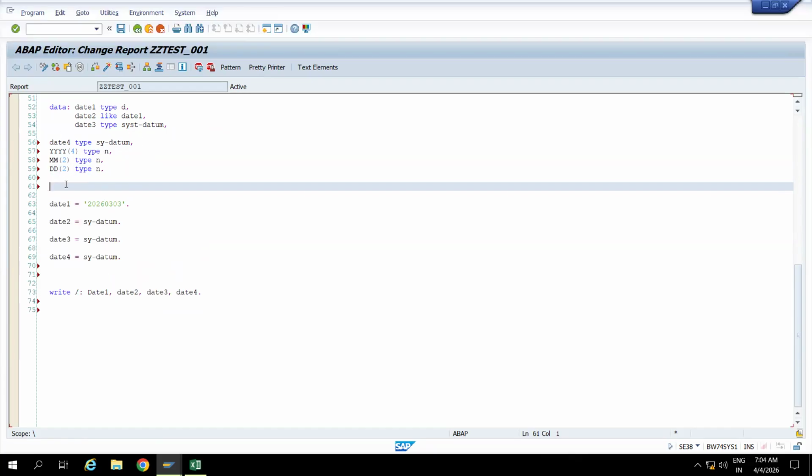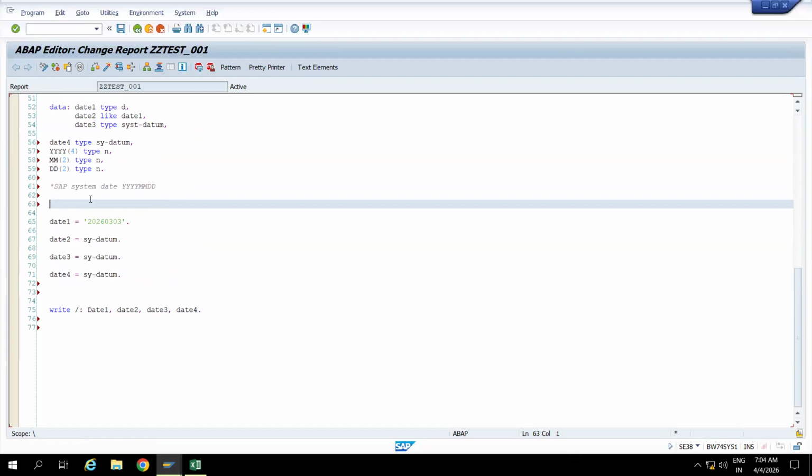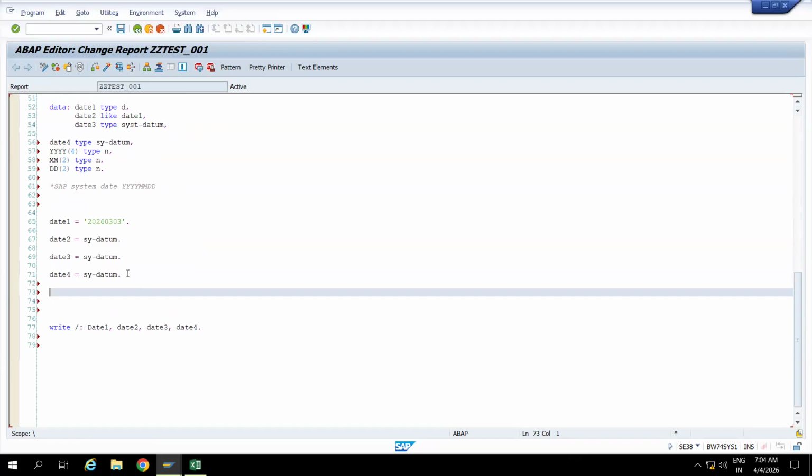Why? What is the SAP system date? YYYY, this is the SAP format. Now I want it in this format, so what I need to capture, I need to split the date, right? So here y equals. Now I'm taking what? Date 4, date 4 plus 0 of 4.